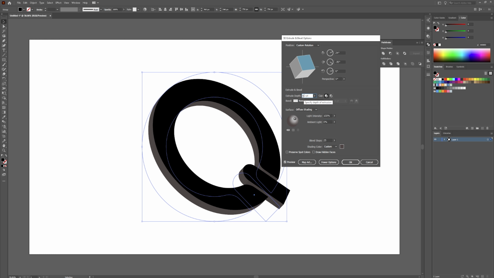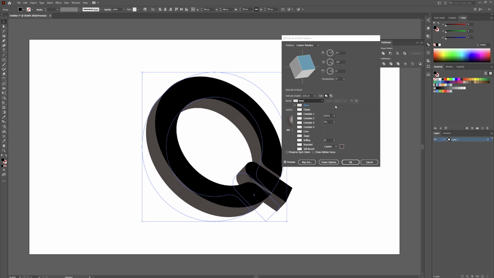And we are going to make this a little bit thicker. Let's see what 100 looks like. It's pretty hefty, but I like it. That works for me. Feel free to play around with all of these settings. You may like the plastic shading. That gives you a little more control over the highlights and how that looks. So I'm just going to use that.